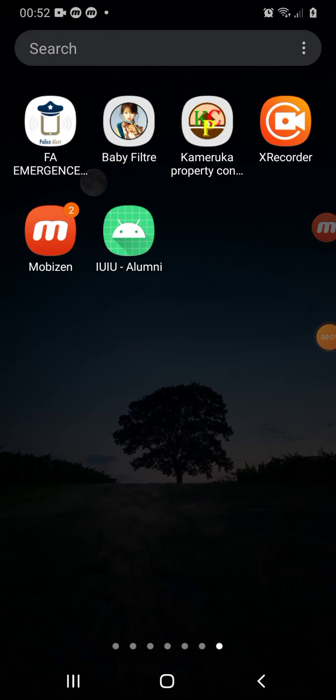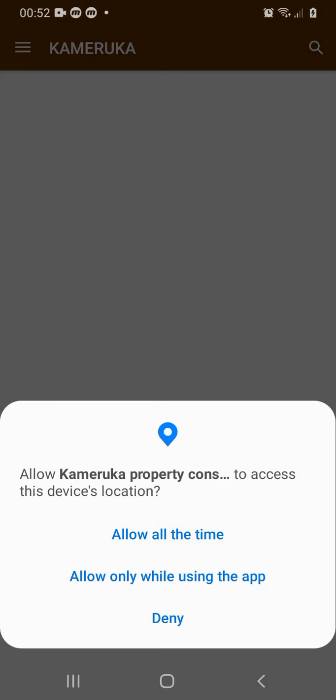Hello, let's look at how the Kameruka app works. Kameruka Property Consultants app. Okay, there it loads.